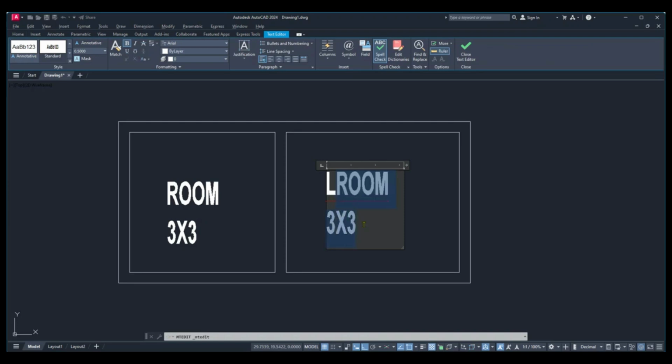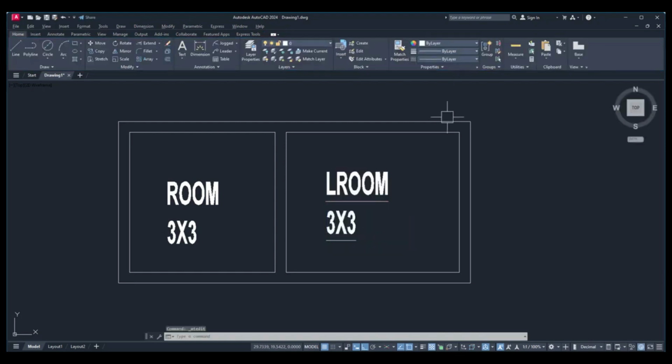If you want to edit more, you can double click and select the text portion, and then you can change the color of the text, make it bold, underline, and you can change the alignment of the text by using this advanced modify option, and then hit close.